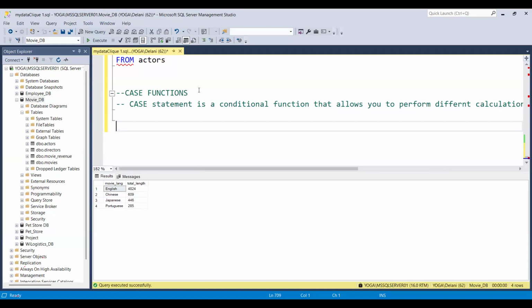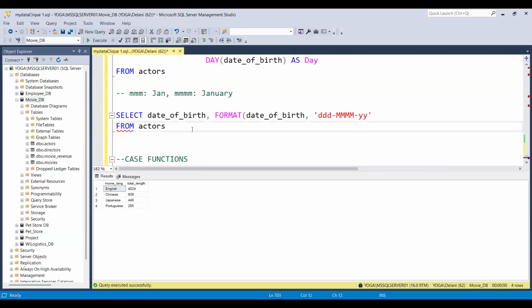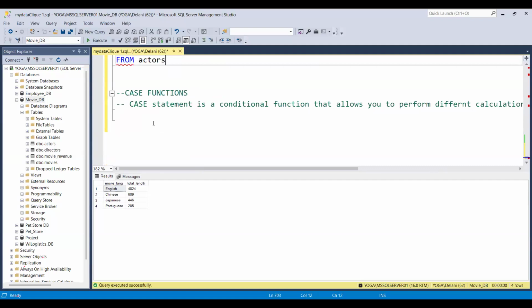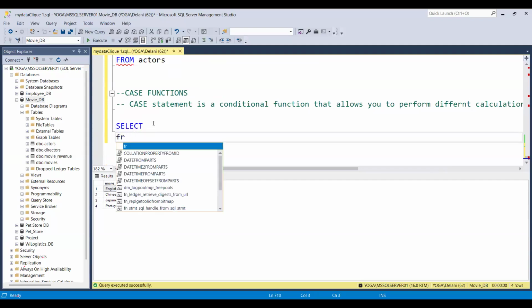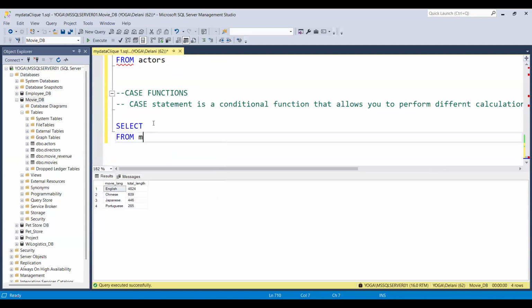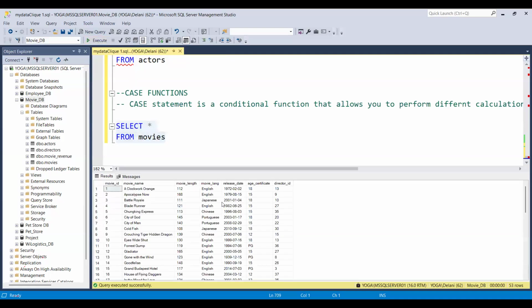Okay, now this is how we use the CASE function. So I'm going to come here, for example, and say let's view everything from a table that we can use for our conditions. So let's select all from here. Okay, good. So here we have the movie length. Now, let's categorize our movies based on their length.